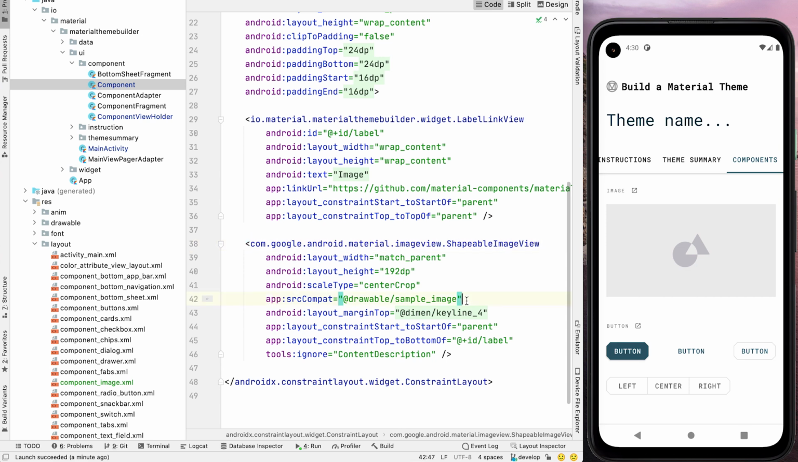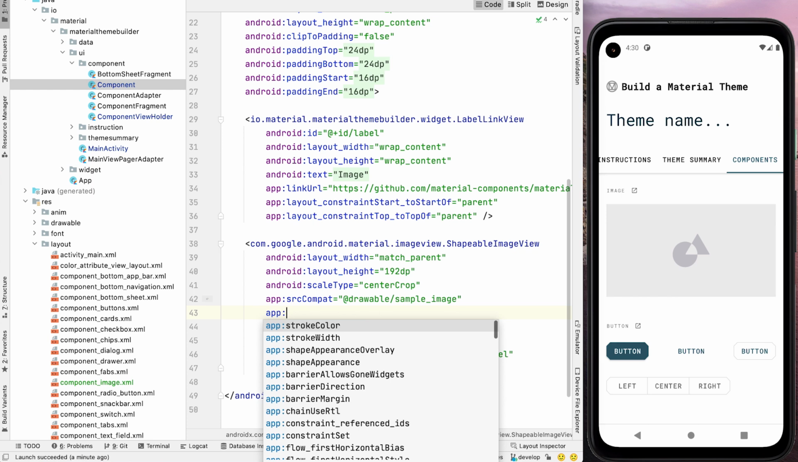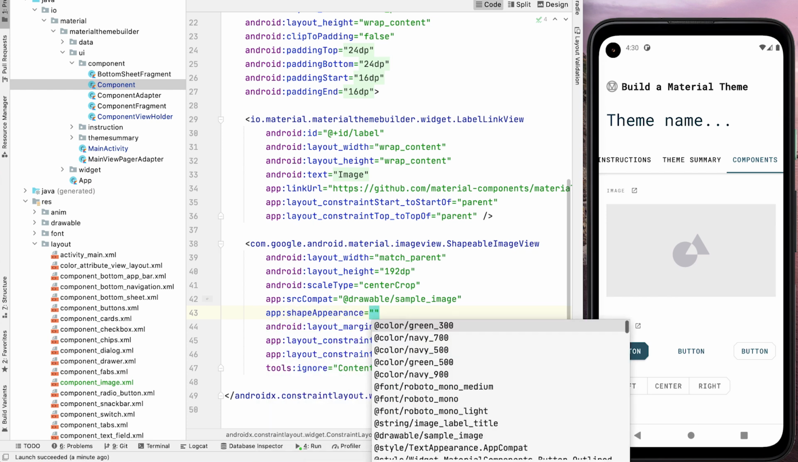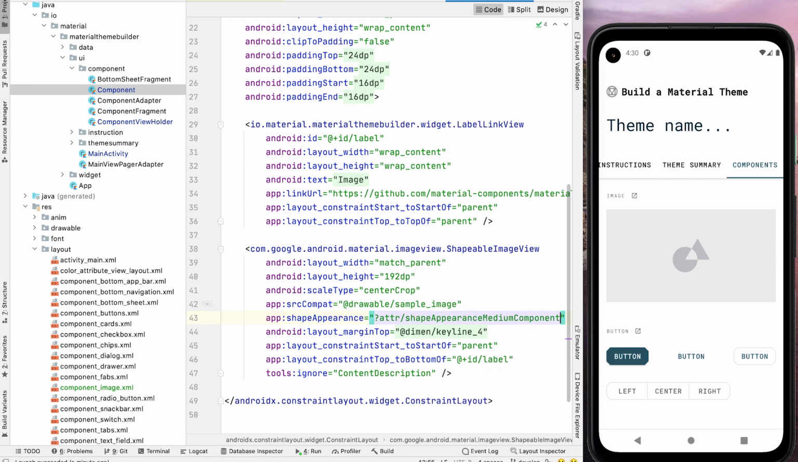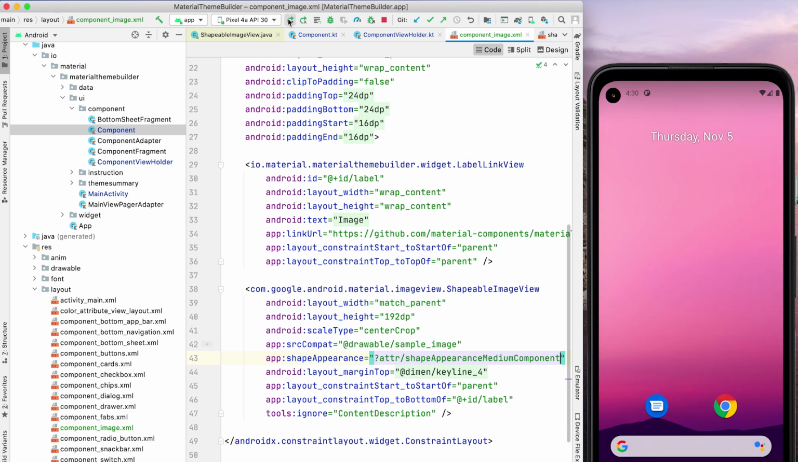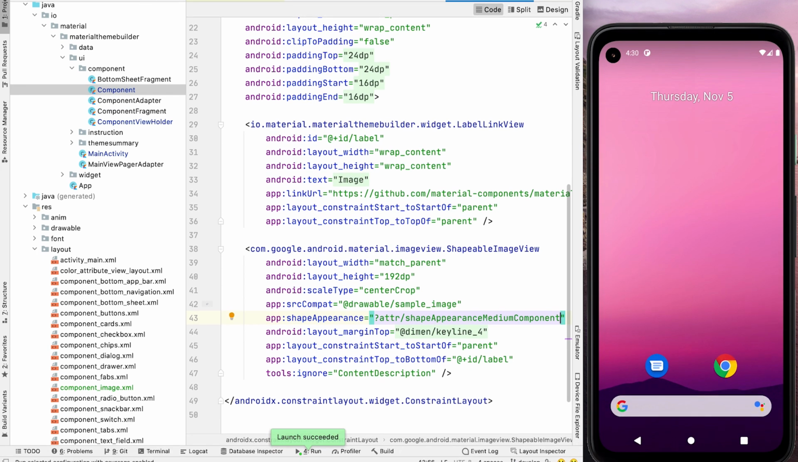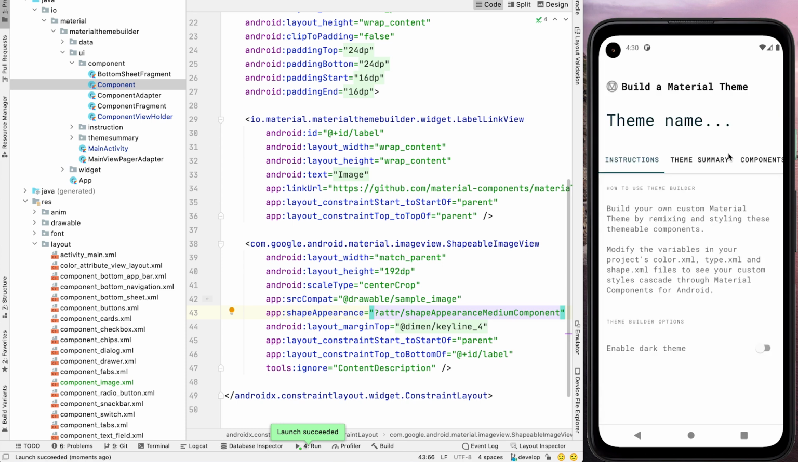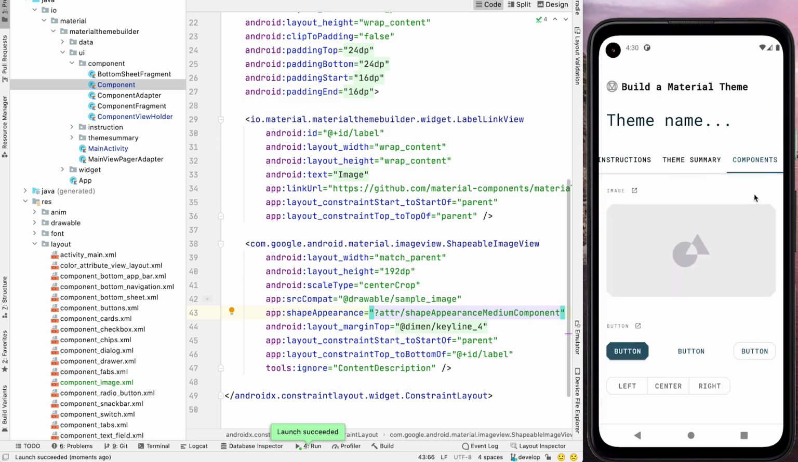At this moment, nothing will change. However, ShapeableImageView understands shape theming attributes, so let's add in shape appearance. Reference shape appearance medium component and rerun our app. We now have cut corners that match other components in the medium shape category.